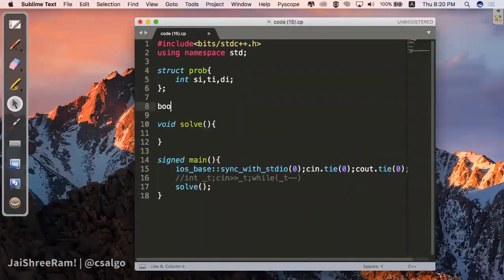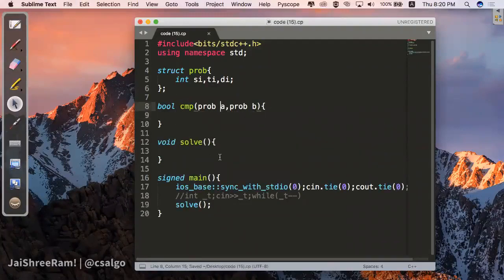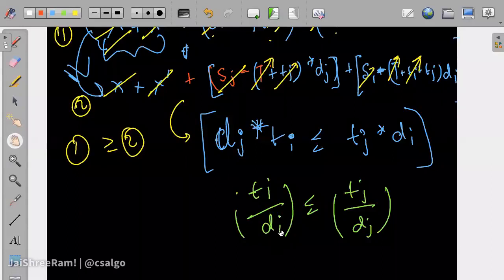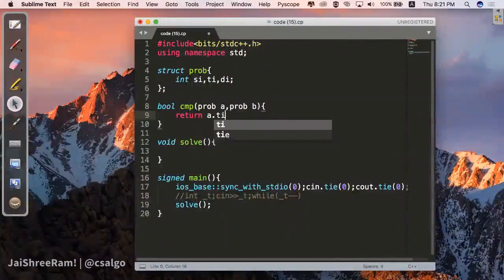So we would be writing a custom comparator in this particular case, where you take a problem A and a problem B, and you compare which will come first. So in that case, you need to return: what was the condition? A dot t of i by d of i should be less than or equal to b dot t of j by d of j.